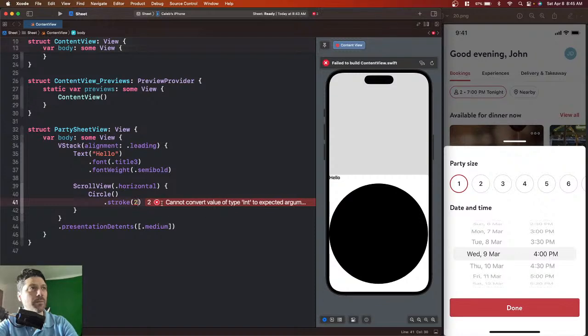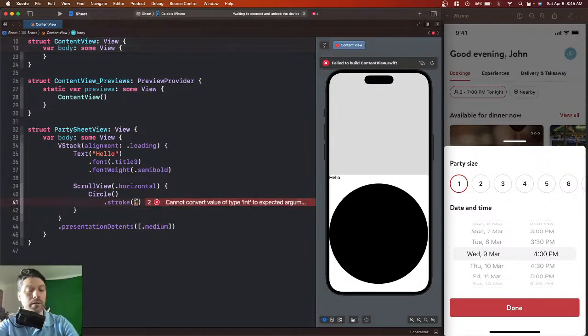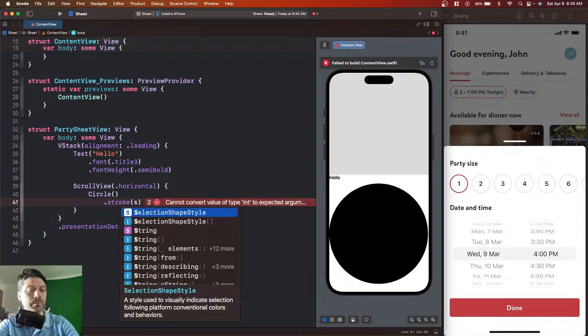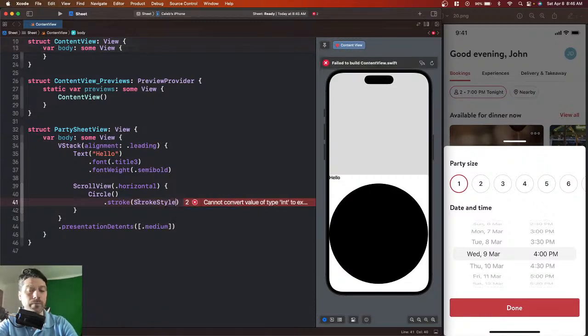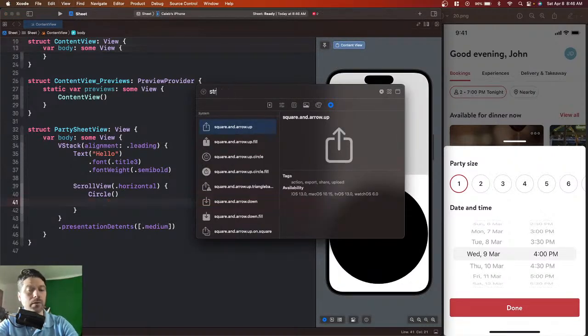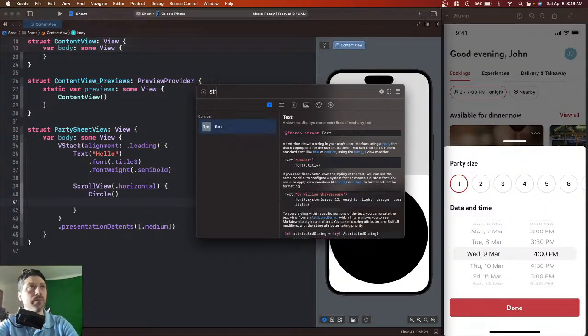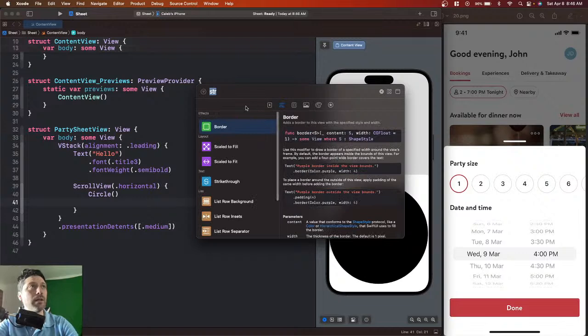Cannot convert value into expected stroke style. All right, stroke style. Line width, cap. We have to put all that in. Okay. Let's Command Shift L and go stroke and go to our code snippet. Hopefully the audio is good. Stroke. I think we have to go to modifiers. Stroke.